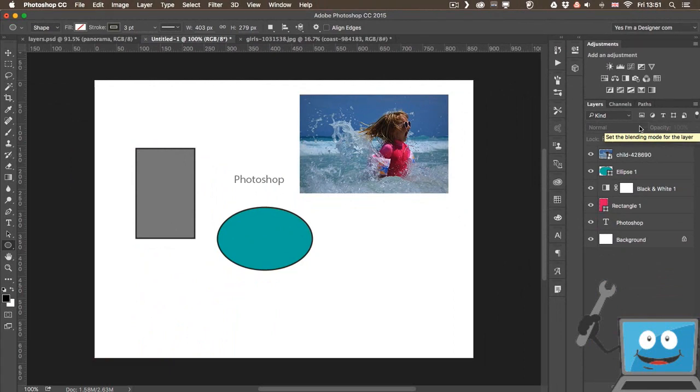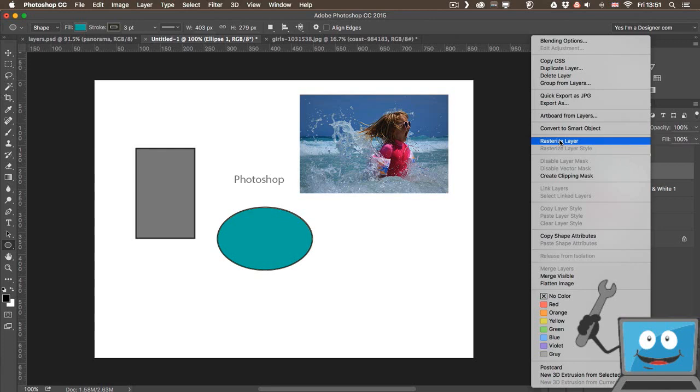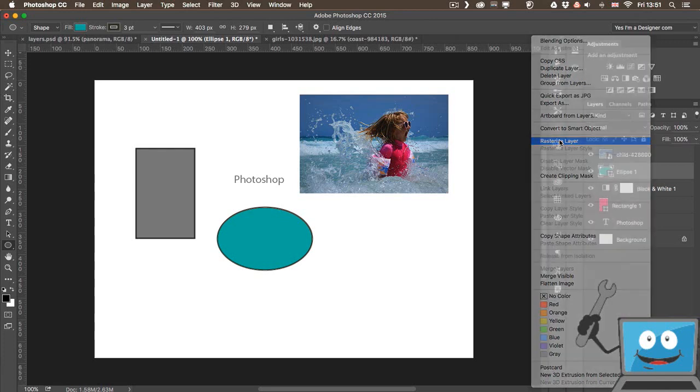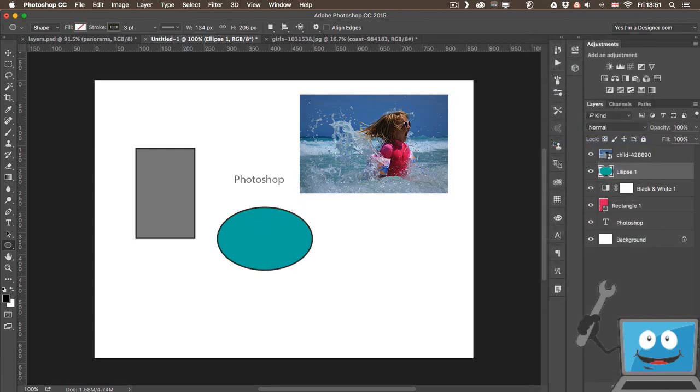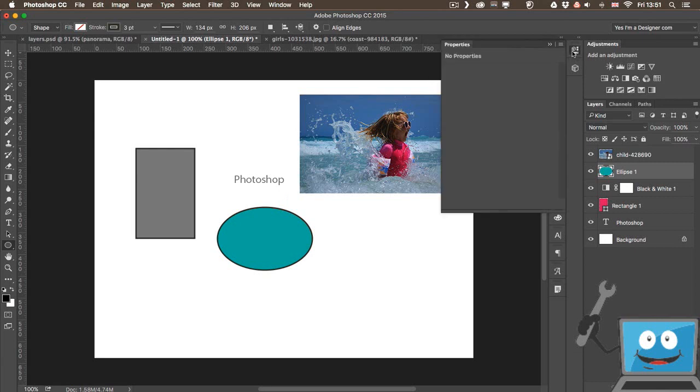And one last and very important thing is that you can turn any special layer into a normal layer. Normal layer we also call pixel layer. So while this ellipse layer is a special vector shape layer, it can be rasterized by right-clicking on it and choosing rasterize layer, which means it won't be a shape layer anymore. If I check the properties panel, you won't see any properties for this layer. So there's no special options for it.